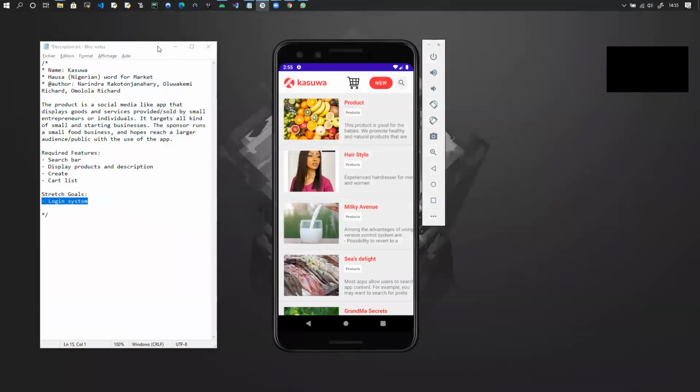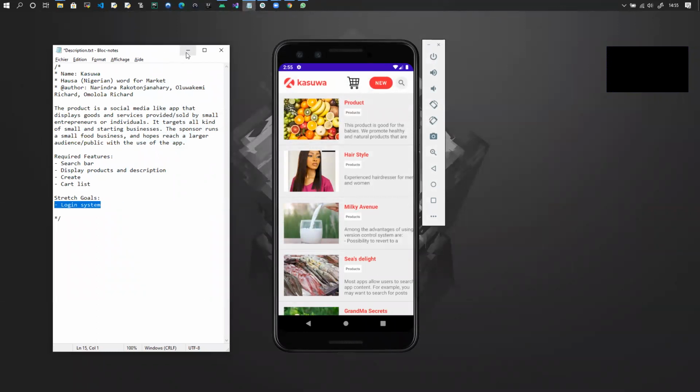So this is Kasuwa. This is a pretty nice app that we know is still improvable a lot, but that we are proud of.